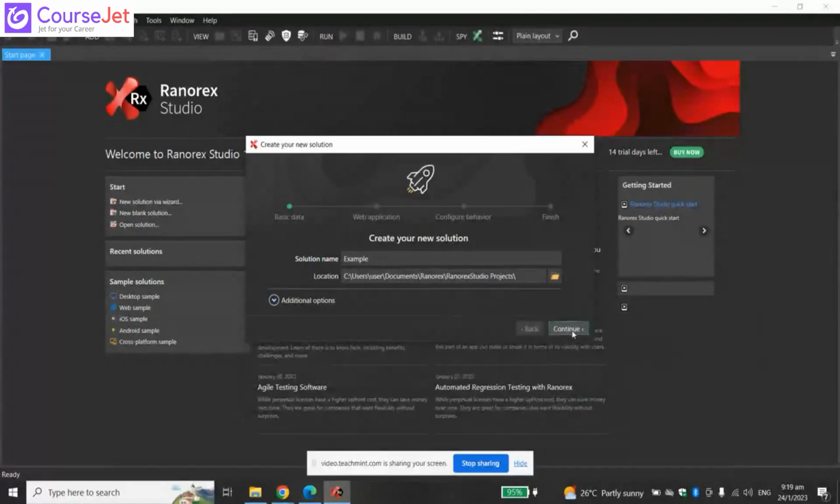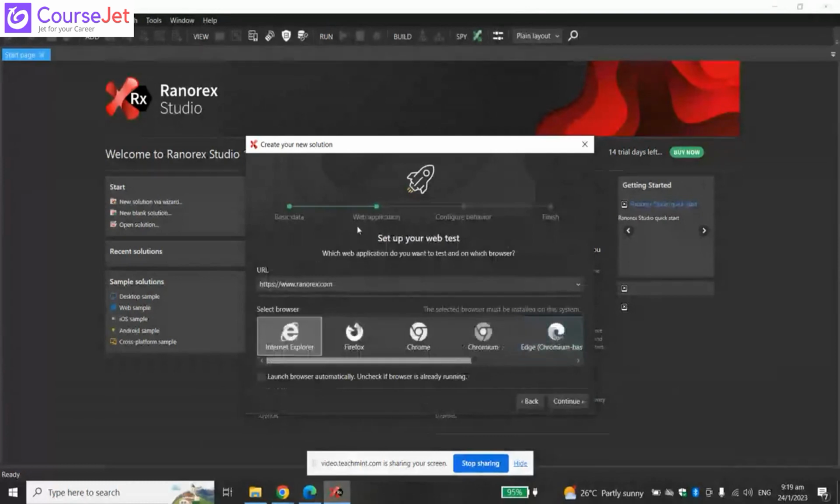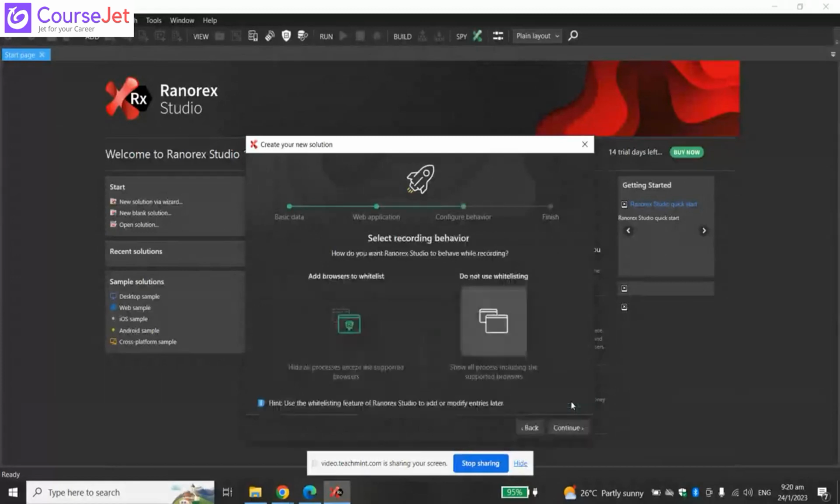Click on continue. If you see here, the progress bar has moved from basic data to web application. Set up your web test, which web application you want to test and on which browser. By default, it takes the Ranorex URL. Now I'm going to give your Gmail application, whatever application you like. If it is going to be your project, you can also give your project name, and you have to choose your browsers. I'm going to give Chrome and click on continue.